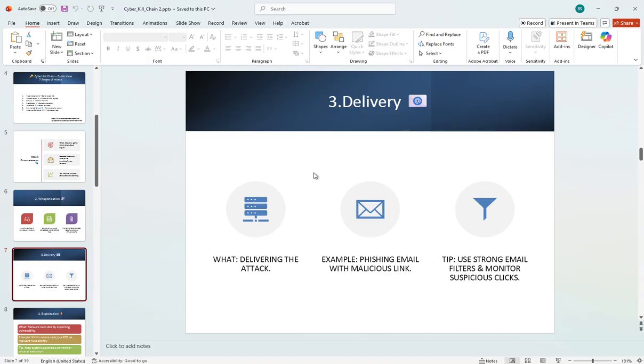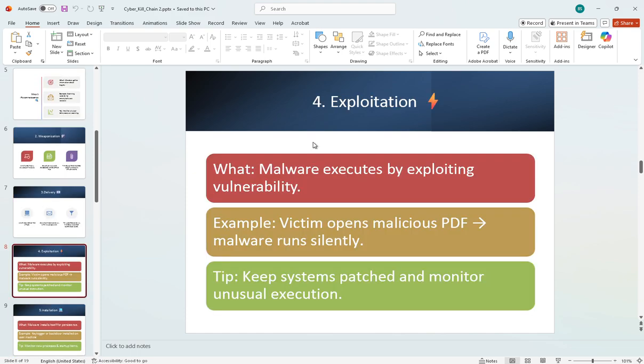The third stage is delivery. In this, the attack is delivered, for example a phishing email with a malicious link. The attacker is sending an email with a malicious link. The tip here is to use a strong email filter and monitor suspicious clicks. Next is exploitation. Here, malware executes by exploiting a vulnerability. For example, the victim opens a malicious PDF and the malware runs silently. Tip: keep systems patched and monitor unusual execution.